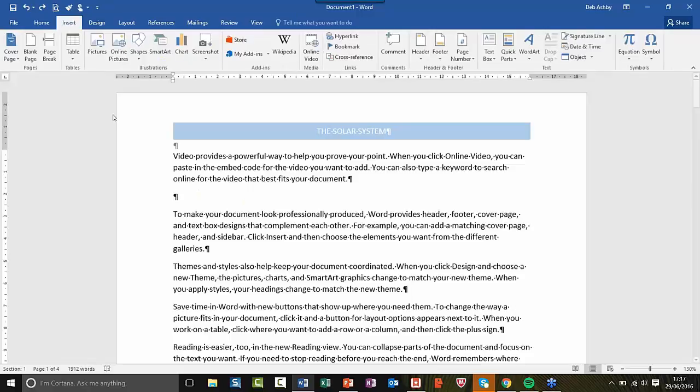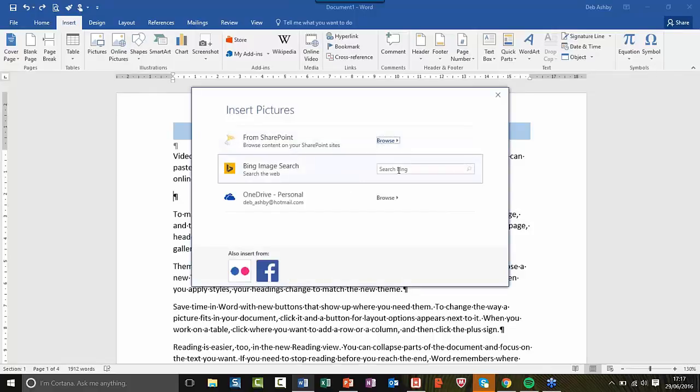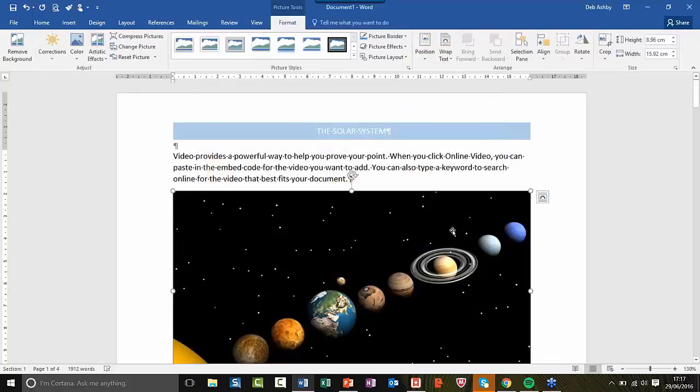So I quite like this feature. It just means that you can do everything from within, because I'm constantly going and finding pictures on the internet and then inserting them into documents. I quite like the fact that I can now do that from directly within Word. So let's just do that again. I want to find a bigger picture to put in. So let's do that one just there, looks good, and do insert. Lovely.